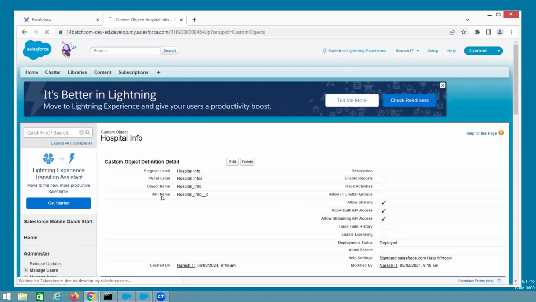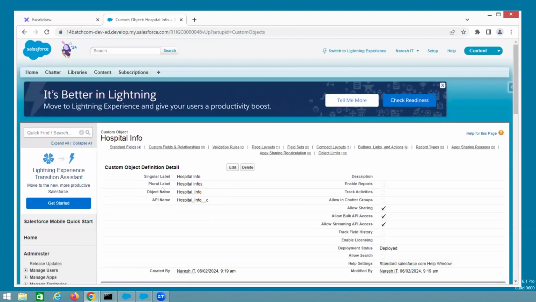Now we have entered the label, plural label, and object name. Singular label, this is the label. Plural label, as of now we don't know its purpose; we'll see later. Based on the label, we get the object name, and based on the object name, we get the API name. Why the API name? The API name is a unique identity from the Salesforce point of view. Yesterday I told you many examples.